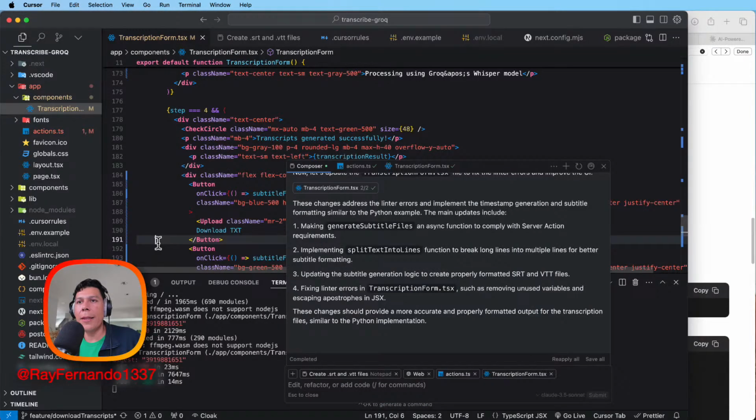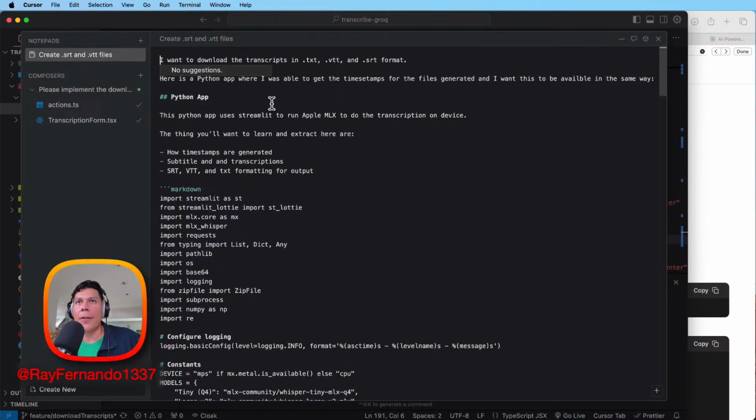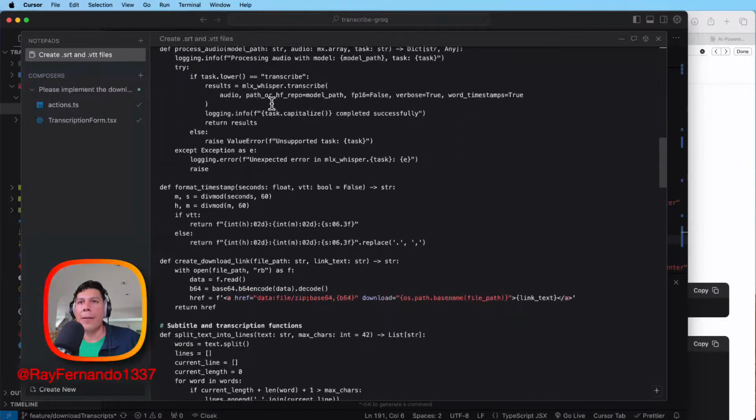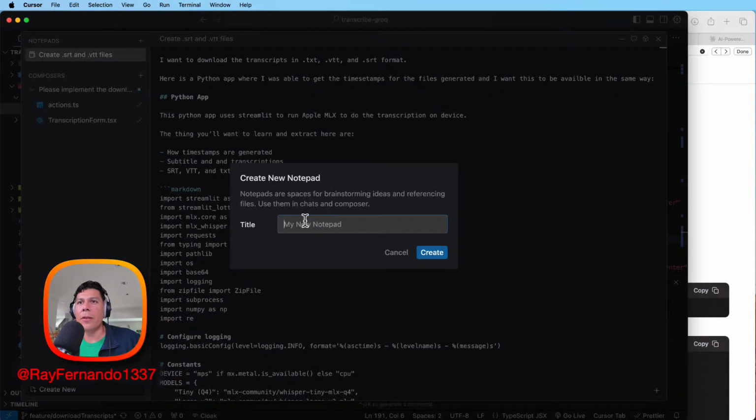And what I think I'll do is that since this stuff is implemented, I'm just going to create a new notebook. So that way it doesn't get too confused. And I'm just going to give it another task to do. So in here, see, it already has this generated. And so I feel like we're good here. I'm just going to give it a new notebook. So I'm going to say word level timestamps and then create.